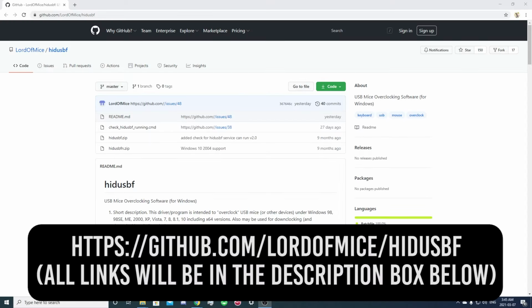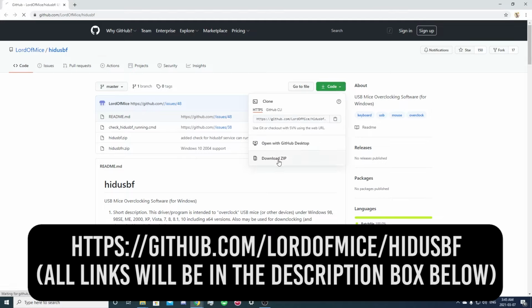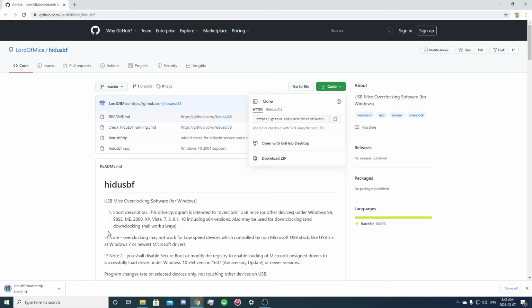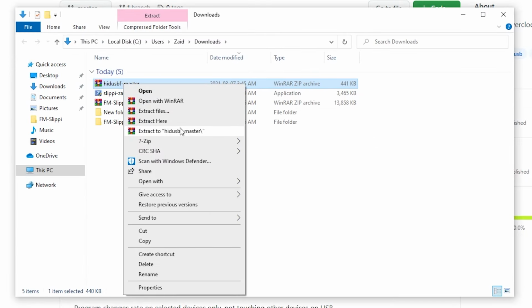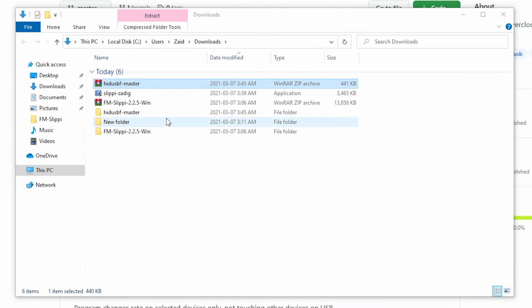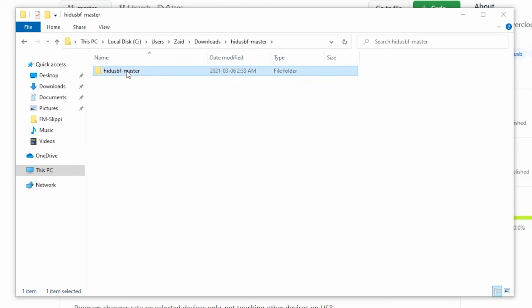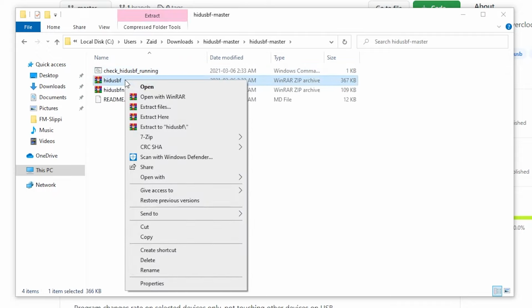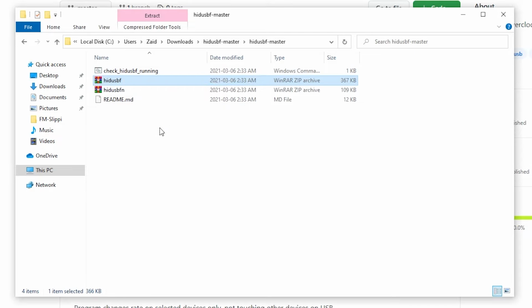First, go to this link, it'll be in the description. Then, click Code and then click Download Zip. Next, right-click it and click Extract to with the folder's name after it. After that, go all the way down until you see two zip files, and once again we're going to click the Extract to button, specifically on the one titled HID USB-F.